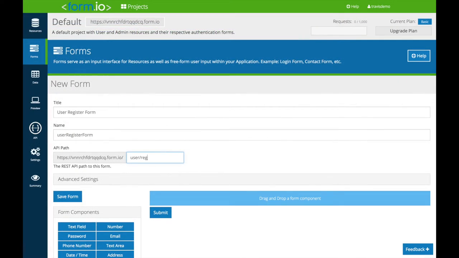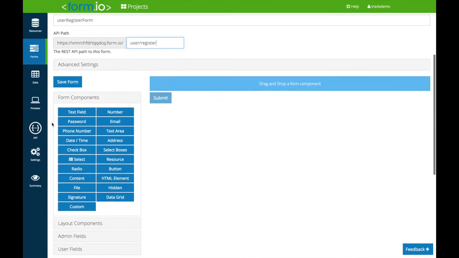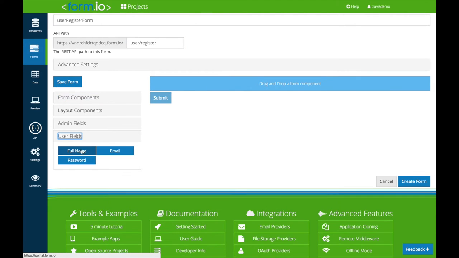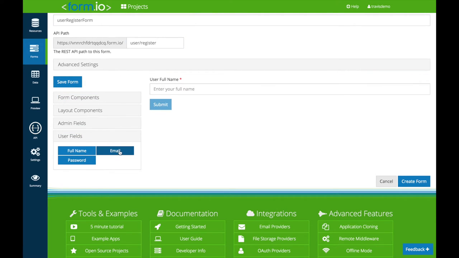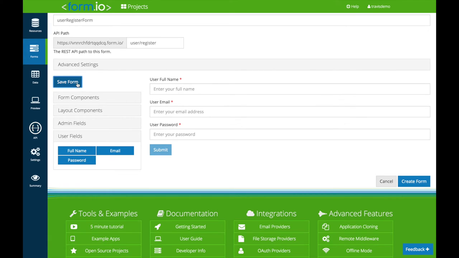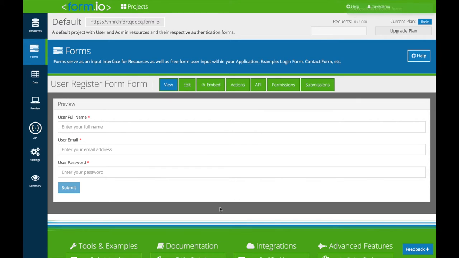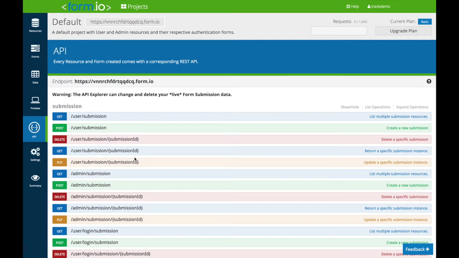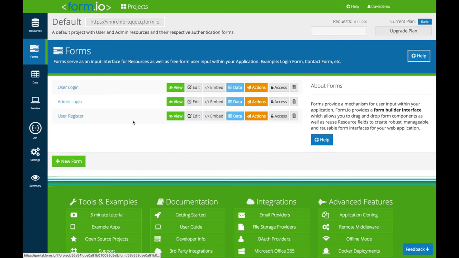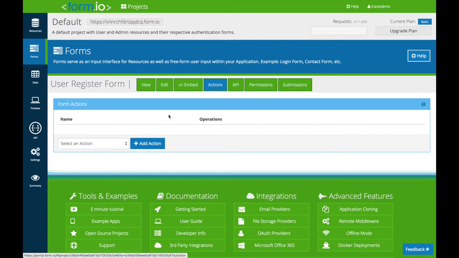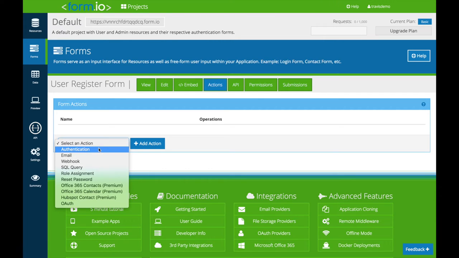Resource fields can also be reused in other forms to create multiple form interfaces, as well as allow for nested resource relationships necessary to create complex applications. Once the form is created, the developer has access to both the form and corresponding API, which are available for immediate consumption.